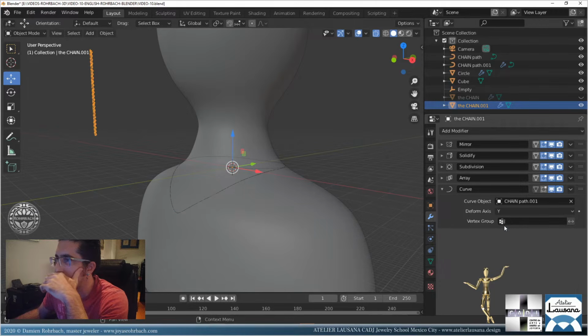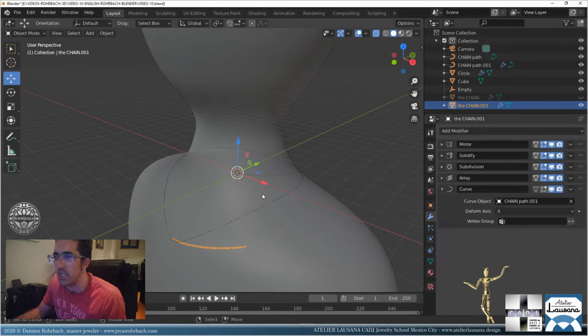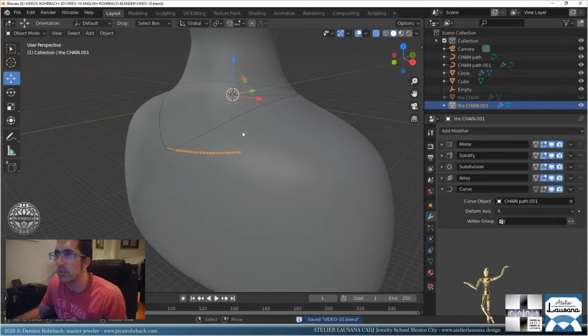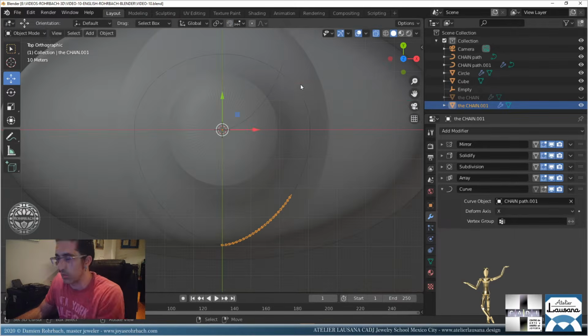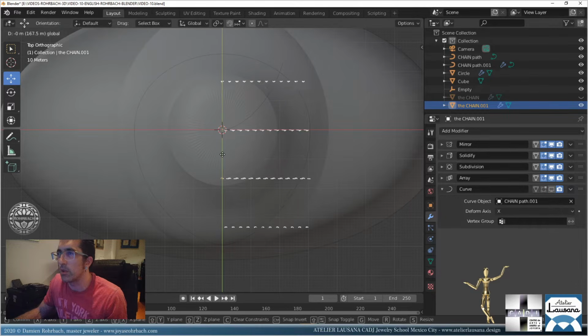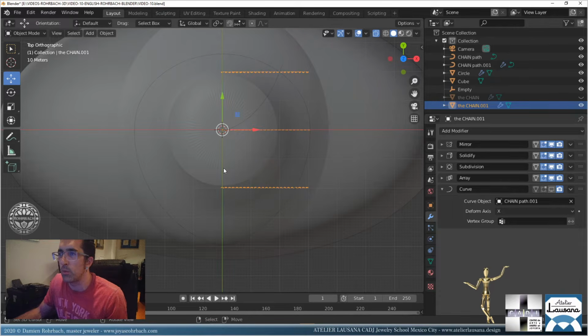Let's check if, okay. So the bad surprise, that's what I wanted to see, is that the chain is not following the curve. But that's also because the chain is not applied. Let's try that. Control A, location.